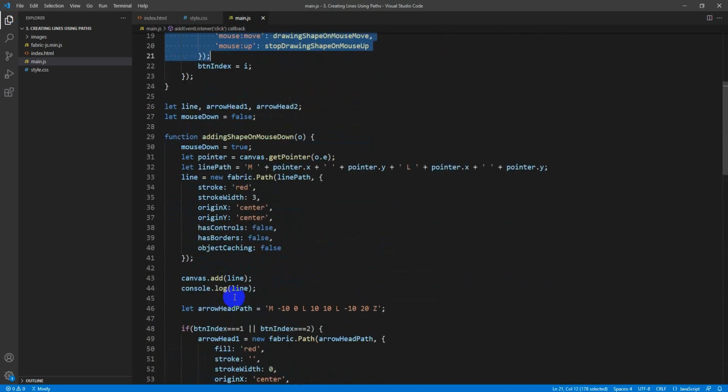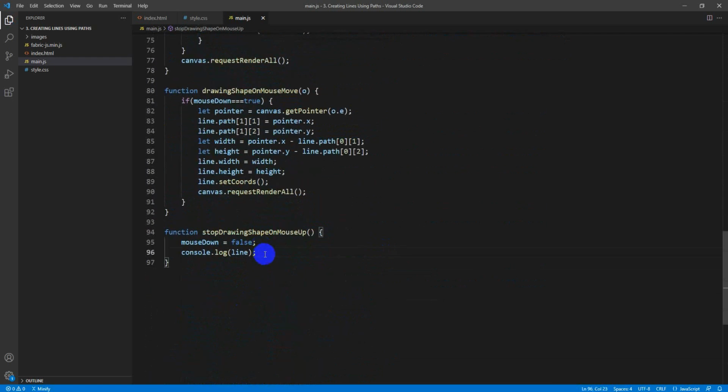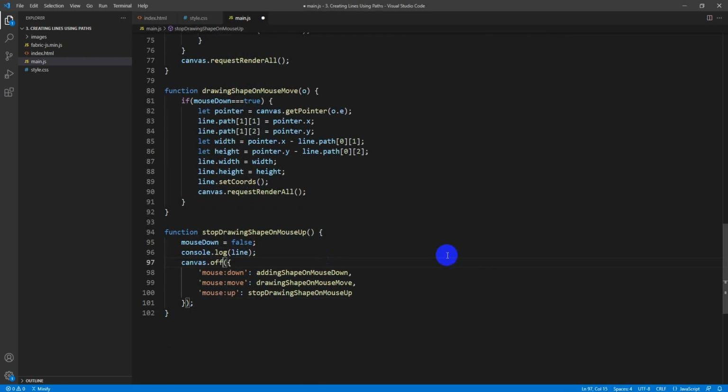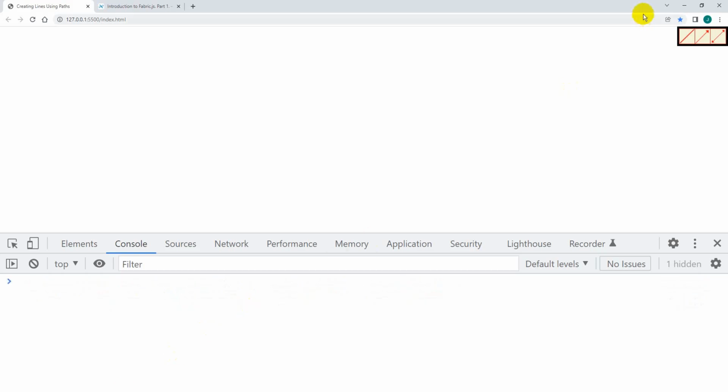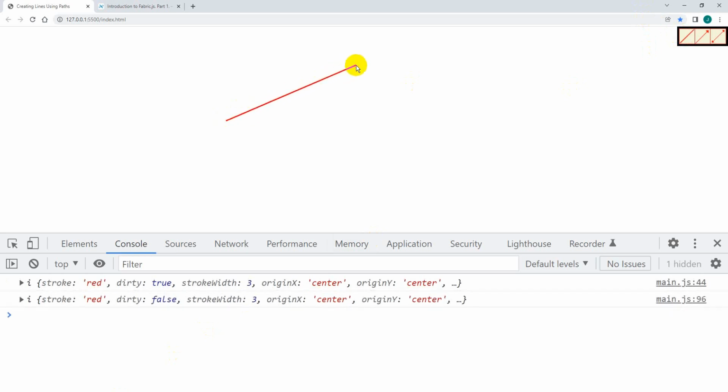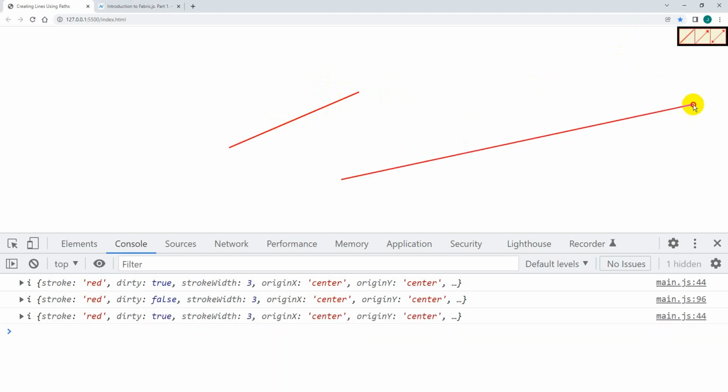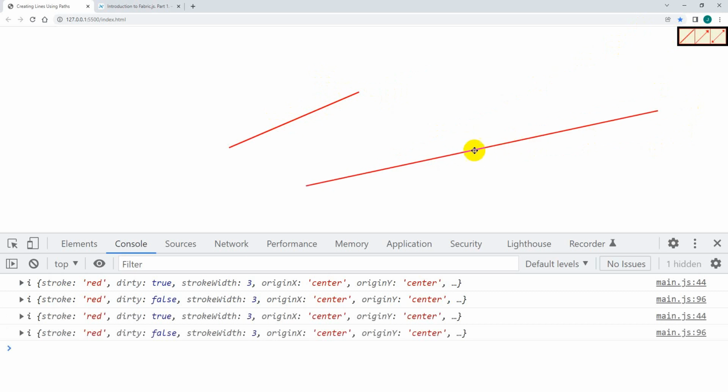So let's say on mouse up we switch off all these events. Now, as you can see, I can select only a part of the line, up to here. But over here, from the middle point, I'm not able to select the line at all. If I draw a longer one, it's only from the middle.